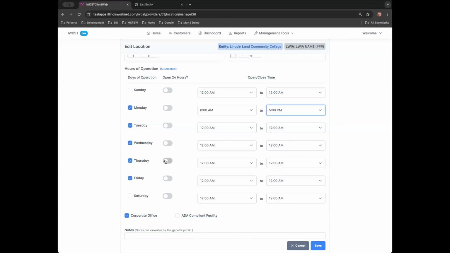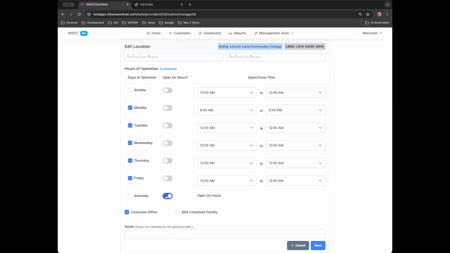You could also go in here and say, depending on what kind of facility you are, maybe this particular provider had some social service that they were providing. You might be open 24 hours. I don't know, daycare or something. So you can just click that button.